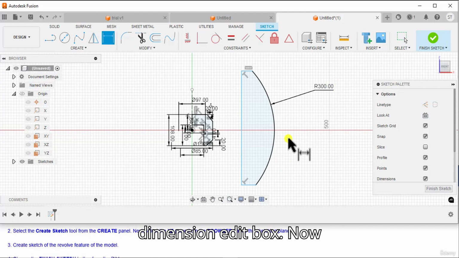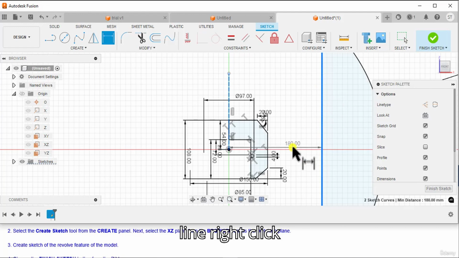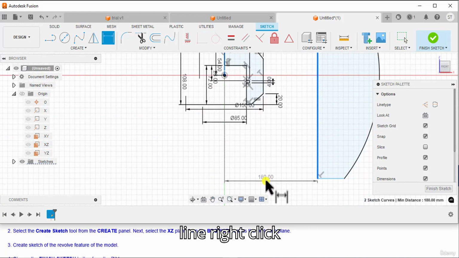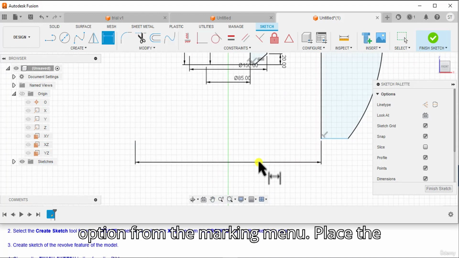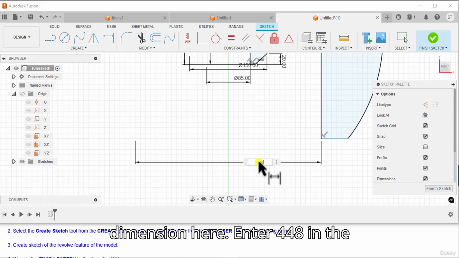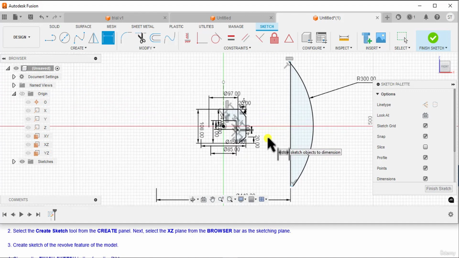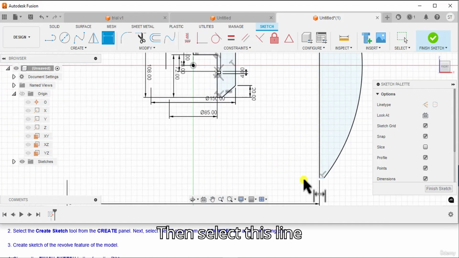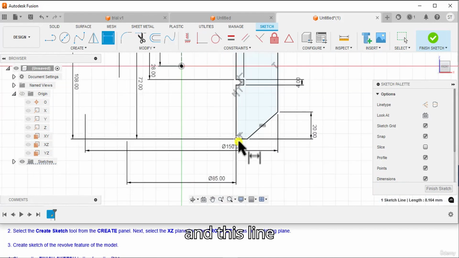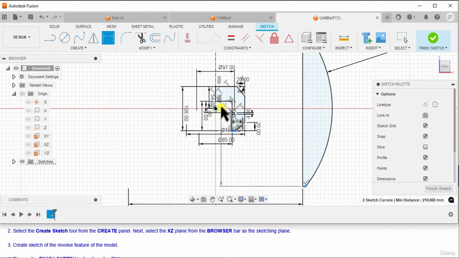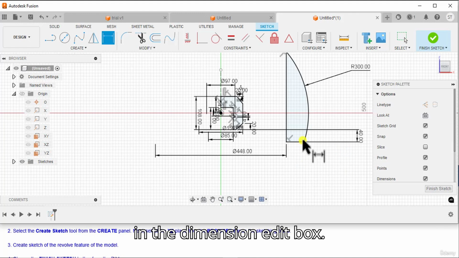the dimension edit box. Now select the center line and this line, right click here, then choose the diameter dimension option from the marking menu, place the dimension here, enter 448 in the dimension edit box. Then select this line and this line of the sketch, place the dimension here, enter 40 in the dimension edit box.